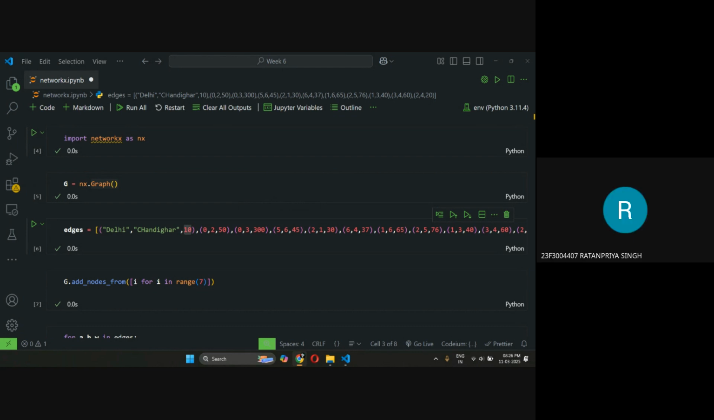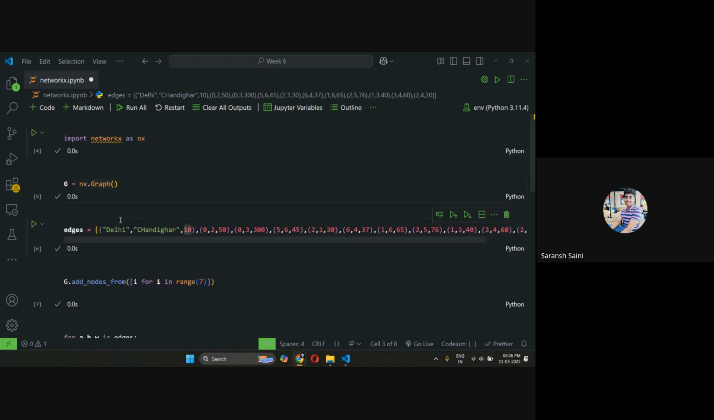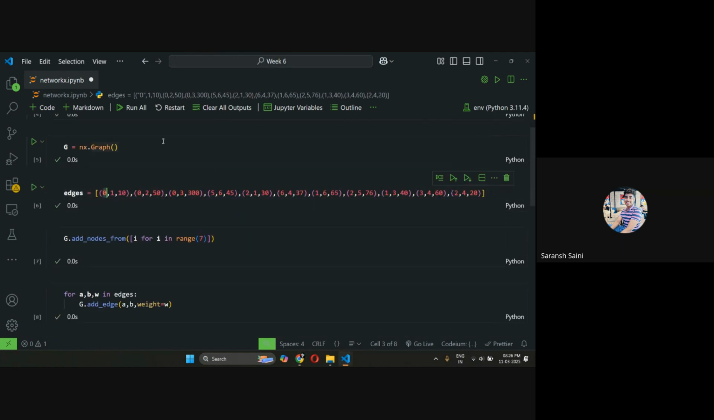And Ratnapriya, what are you trying to say in the chat box? Sir, here G dot add nodes from range I to range in 7. Can you explain this? This is pretty simple. In my edges, let me just undo this part. In my edges, I have these tuples, and these tuples are nothing but this: the first value is the starting vertex, the second value is the ending vertex, and this is the weight.